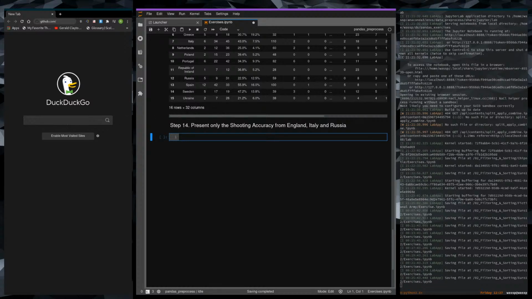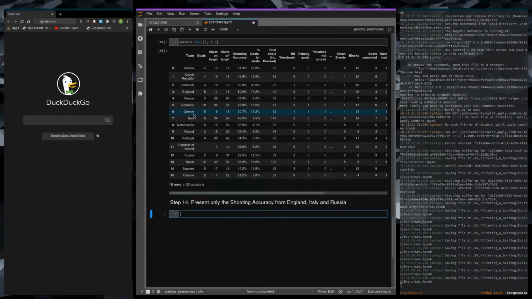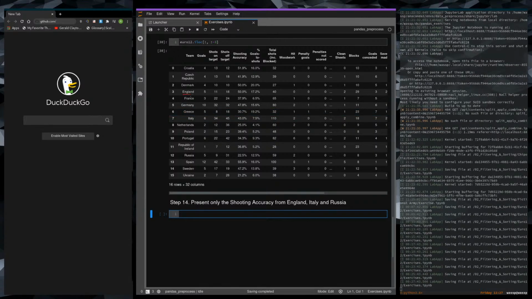So now, real quick, we'll do the following. Shooting accuracy from England, Italy and Russia. So basically we need to take England, Italy and Russia from the rows, right? So we need to actually filter twice. We need to filter the column called team, and we need to filter the 3 country names, and then take the shooting accuracy. So let's do that real quick.